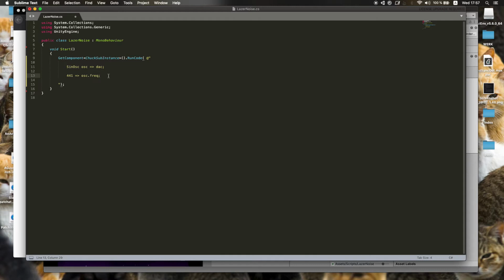Anyway, continuing on with audio programming. Very cool. So we've got our sine oscillator here going to the DAC, and we've assigned 441 to its frequency.